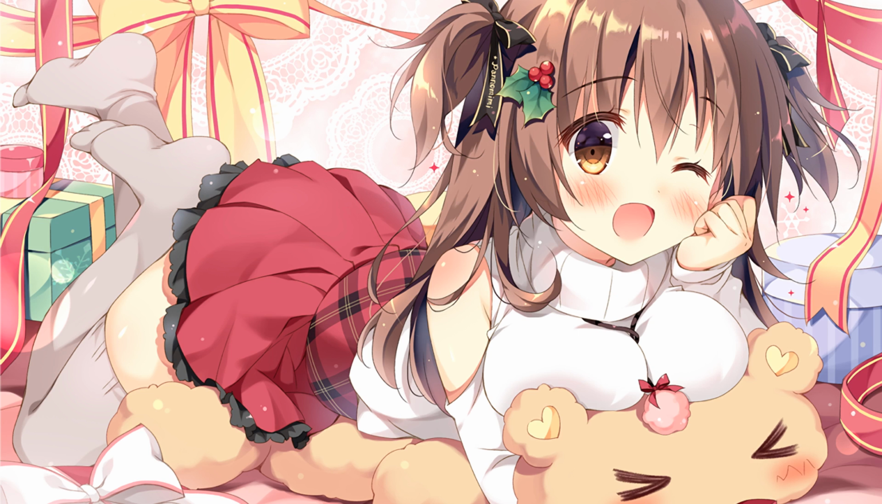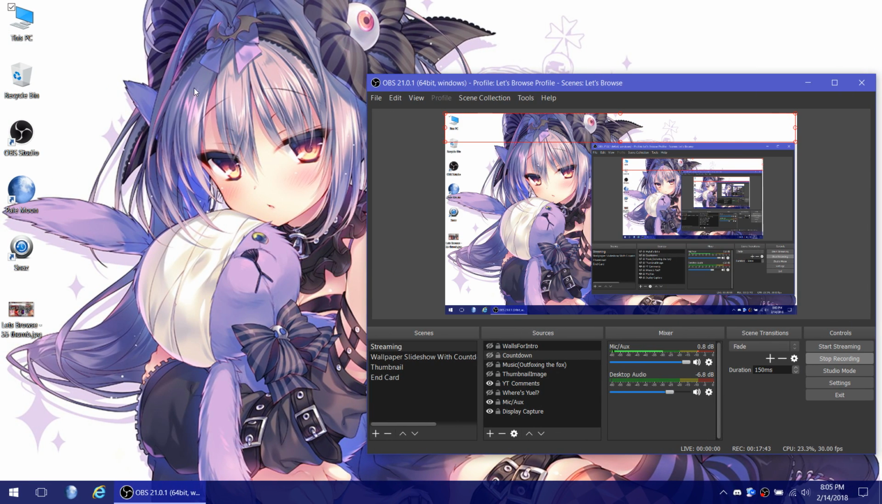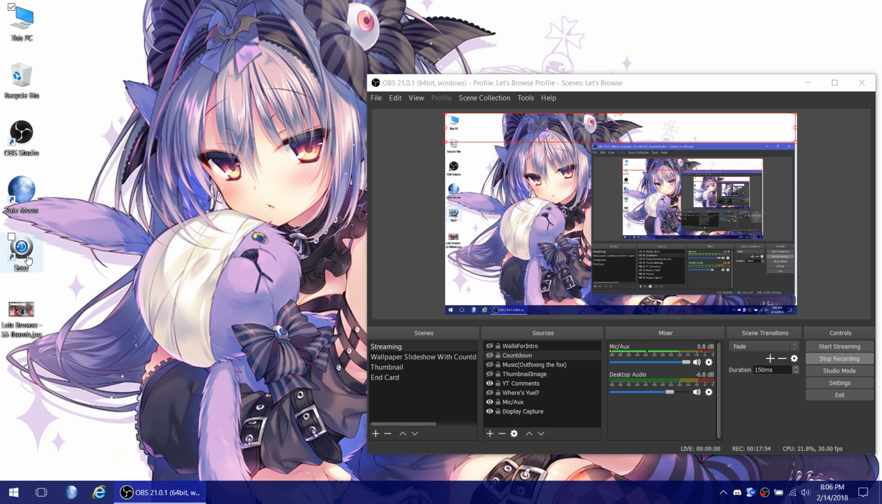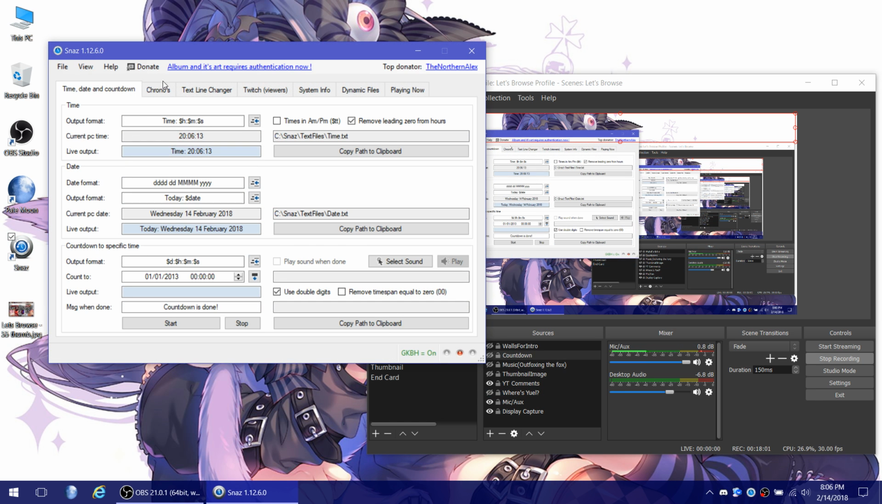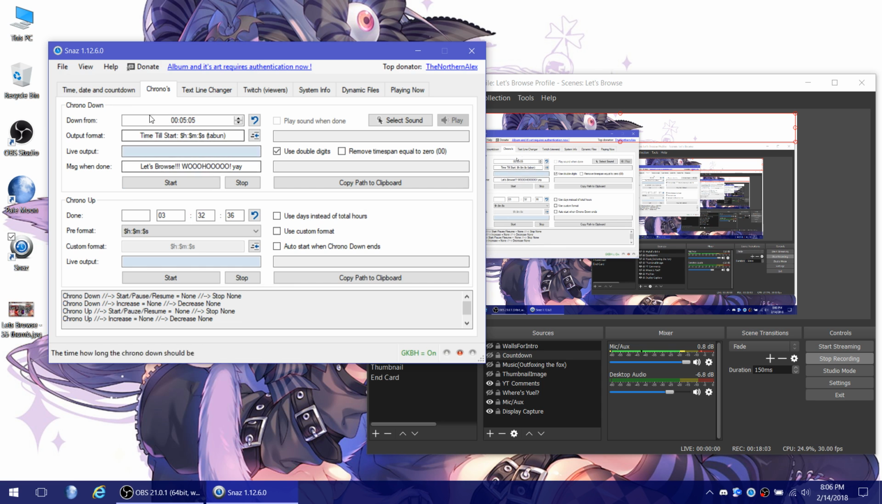So now we're going to go back to desktop 2. And as you can see, I've got OBS up and running because I'm actually recording right now, so I need some recording software. I also use Snaz. This is for the countdown timer. If it ever opens, go to the Chronos tab, and we've got my countdown timer. So I set it to 5 minutes and 5 seconds. The 5 seconds is just for convenience sake, in case I'm in the middle of something.